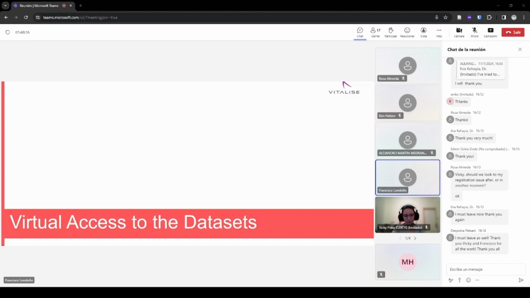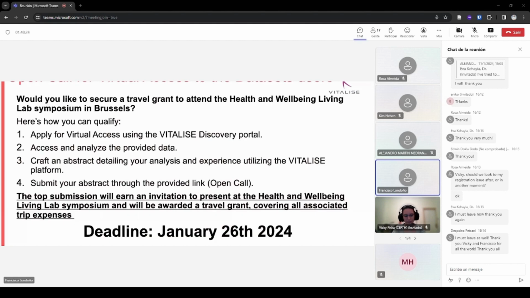So you can access this call here, the virtual access for datasets, VITALISE project. Here, I mean, this is the website to apply. The idea is you can apply to the VITALISE Discovery portal, register, and interact with the system.